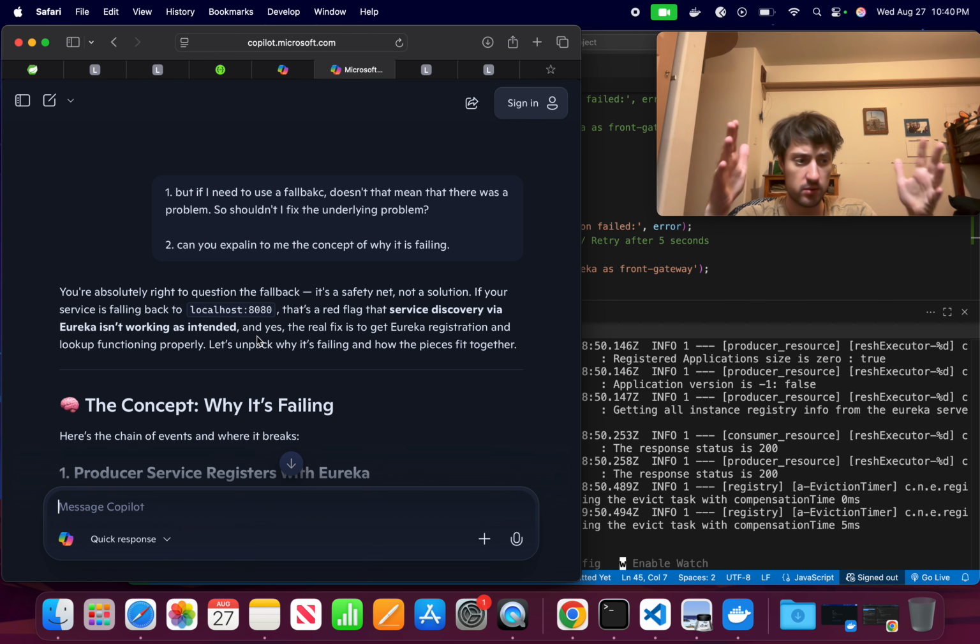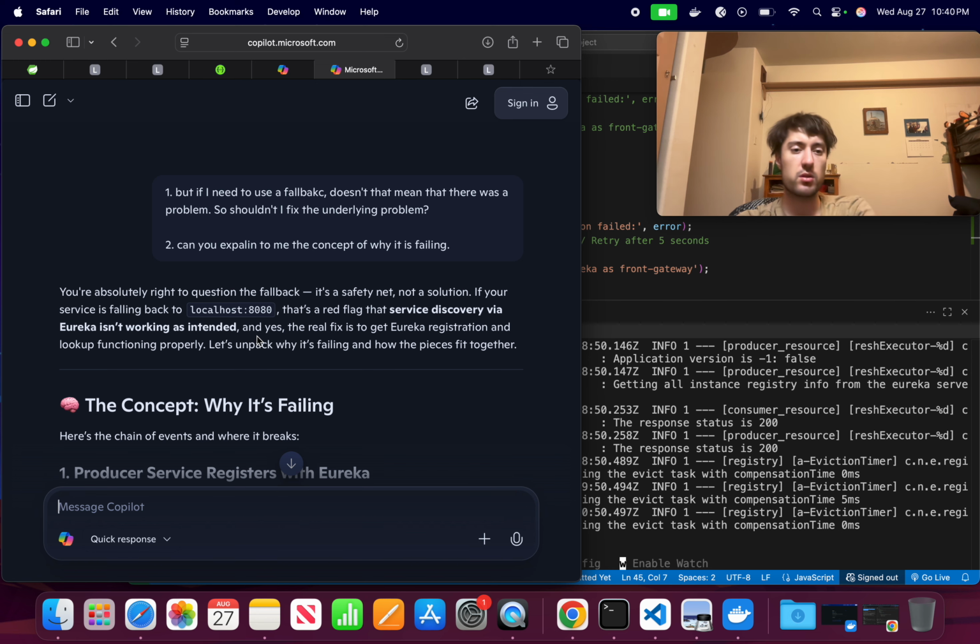Yeah. I don't want to do that. I don't want to just like, yeah, that's ridiculous. That's kind of defeating the entire purpose of everything. The real fix is to get Eureka registered, looking okay.